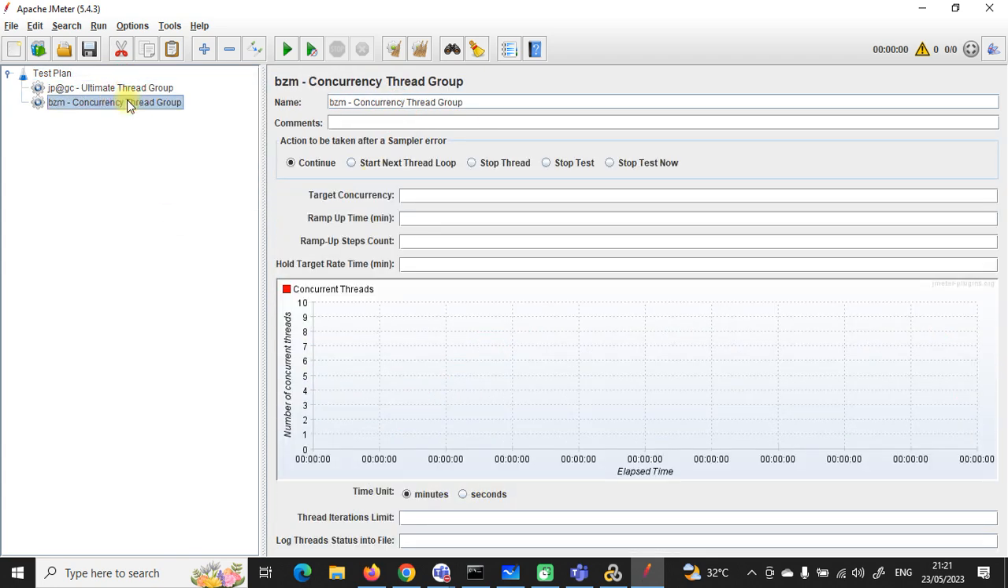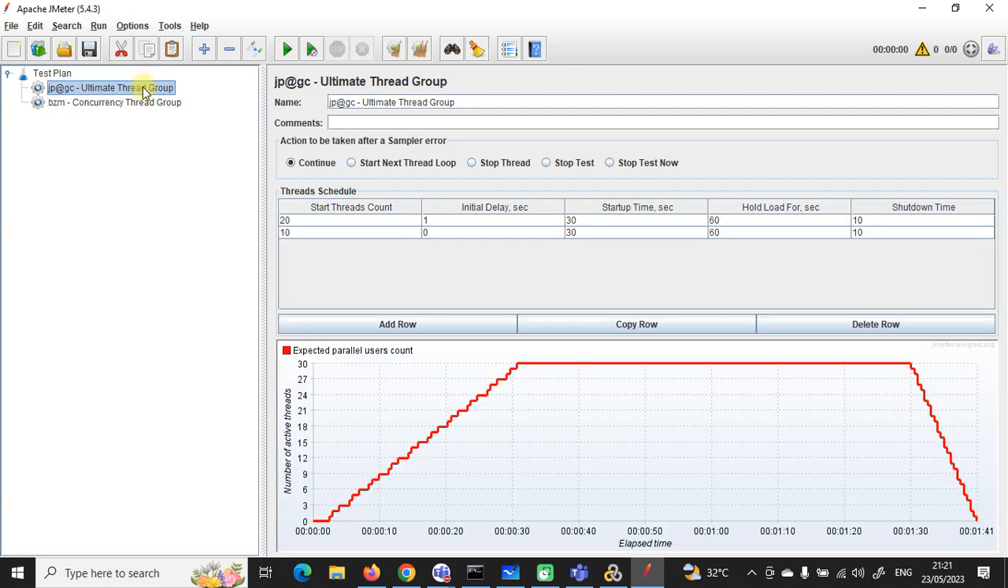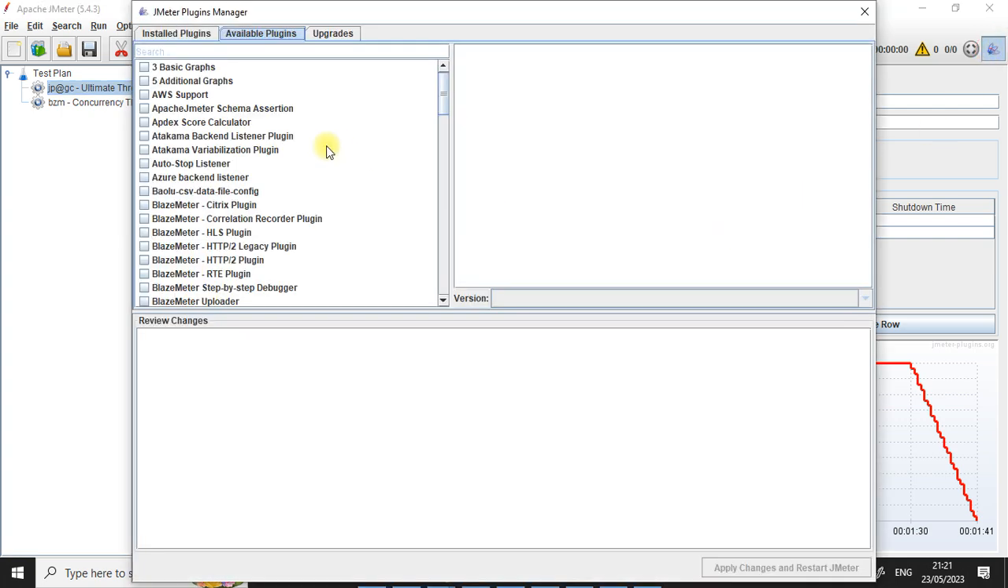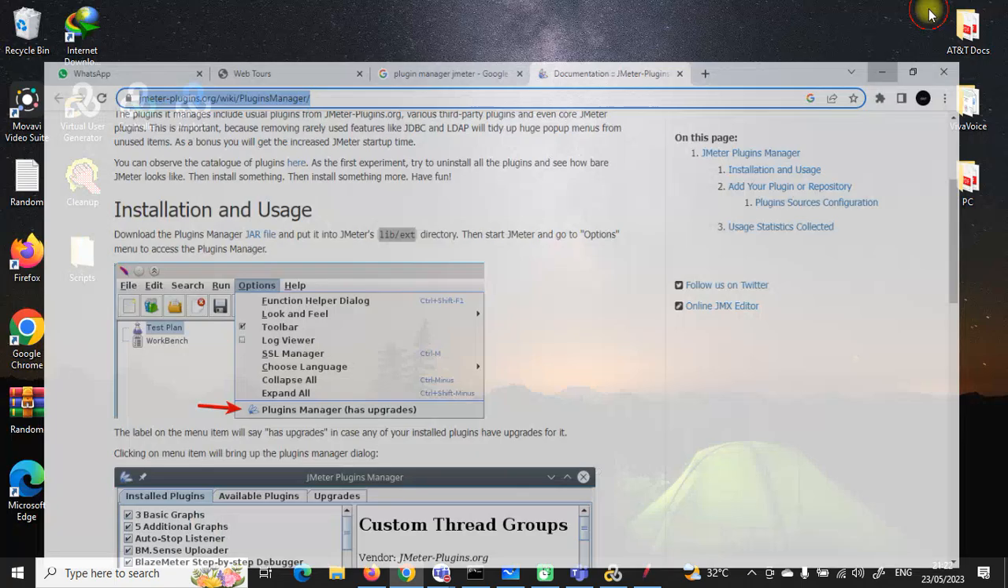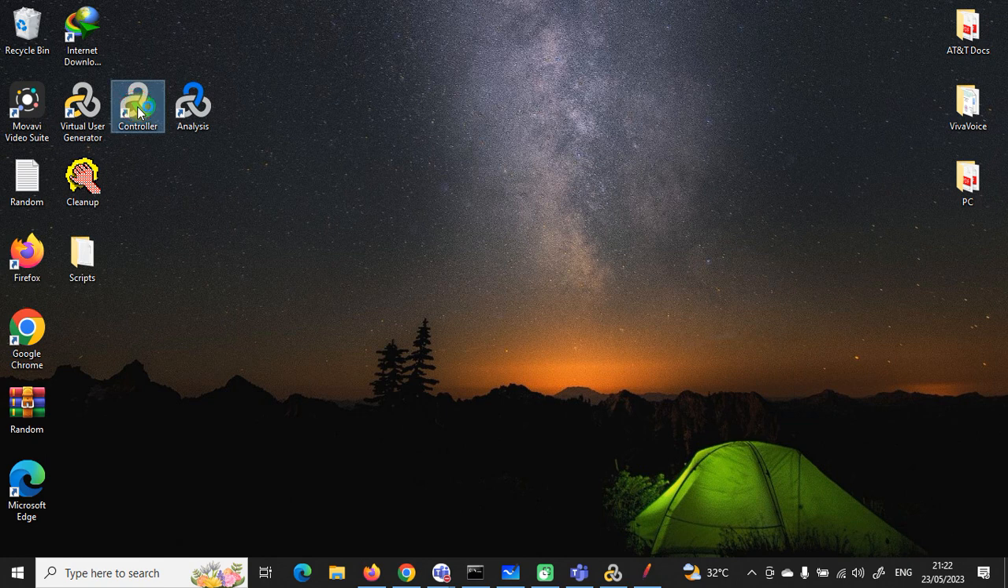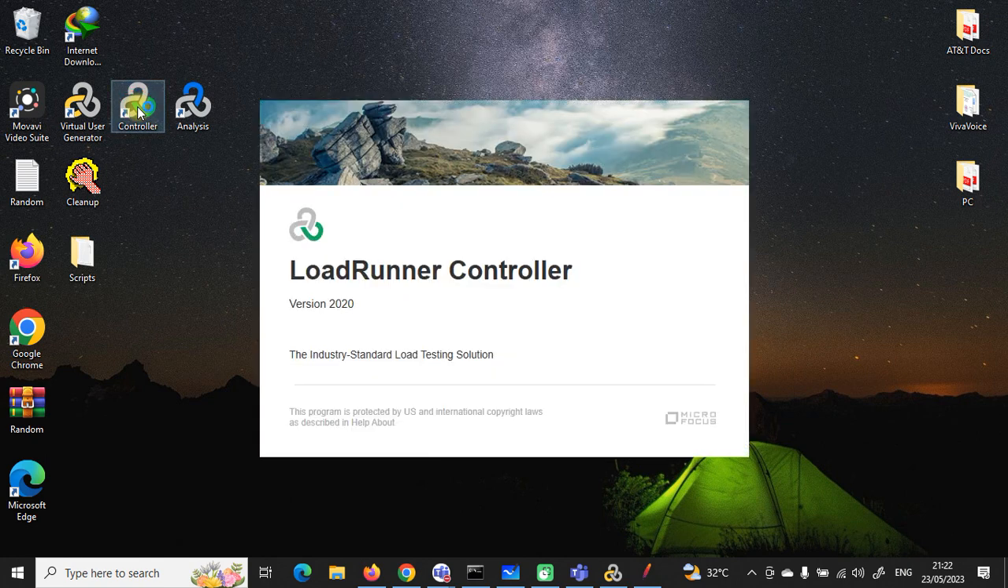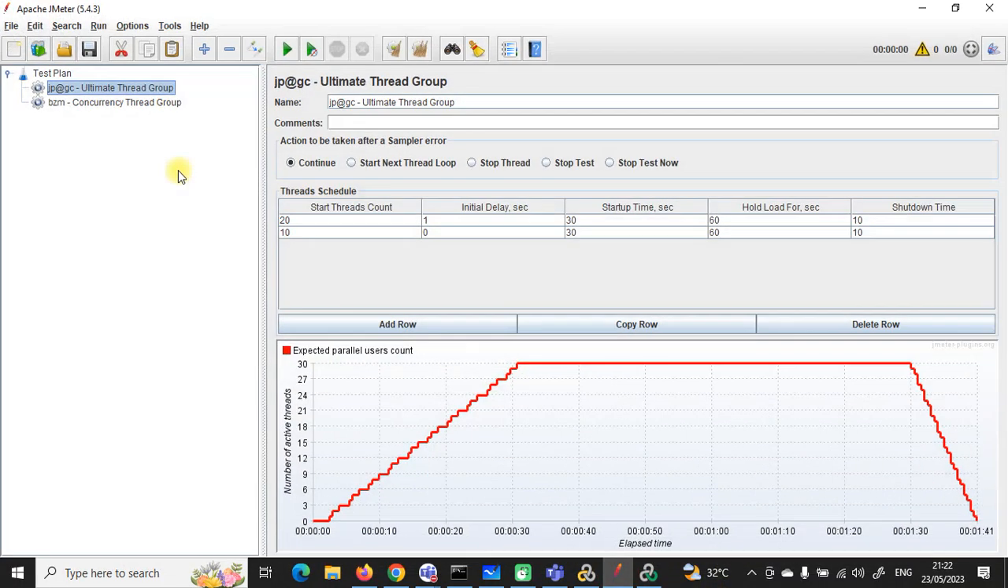By default it won't come. So you need to install the plugin manager, and from the plugin manager you have to install these thread groups so that you can run any kind of test, like a control test, volume test, spike test. Such kinds of tests we can design in JMeter, similar to LoadRunner.